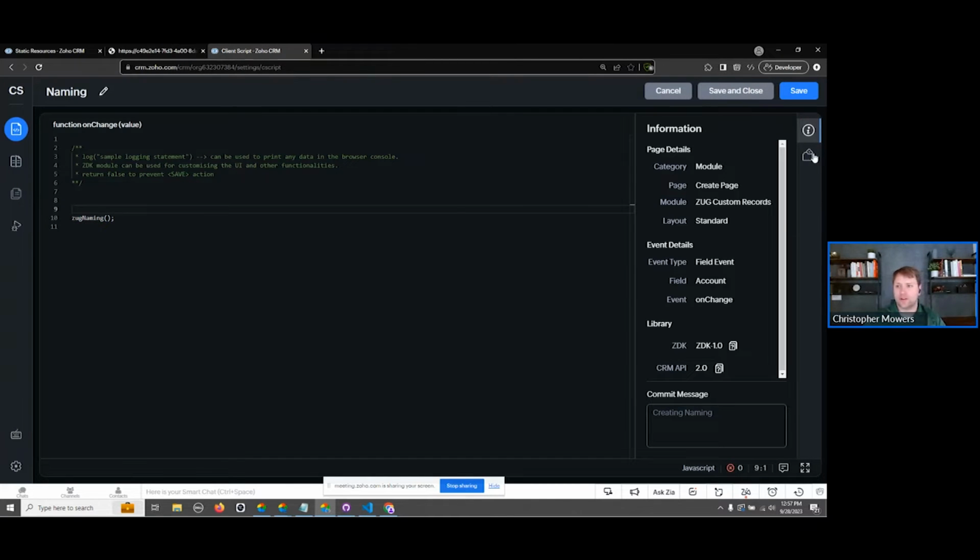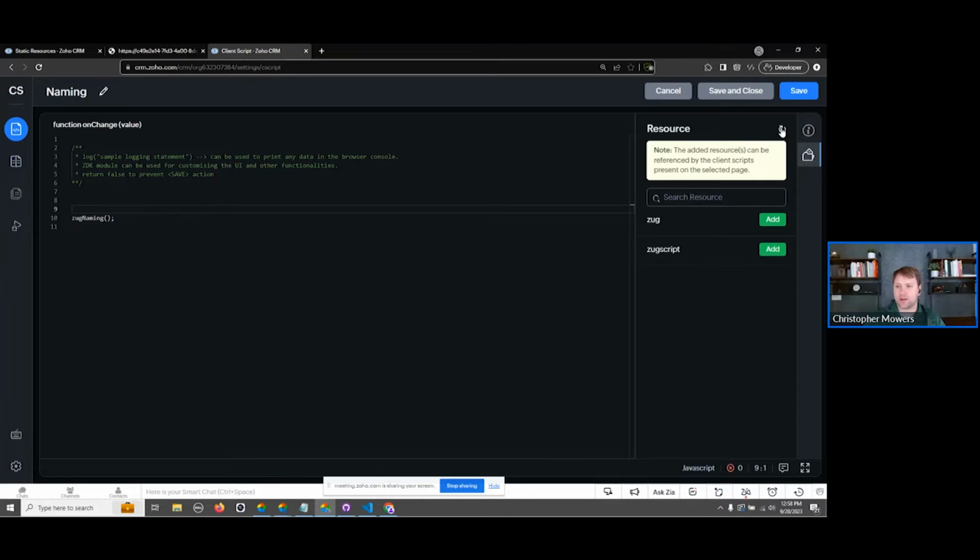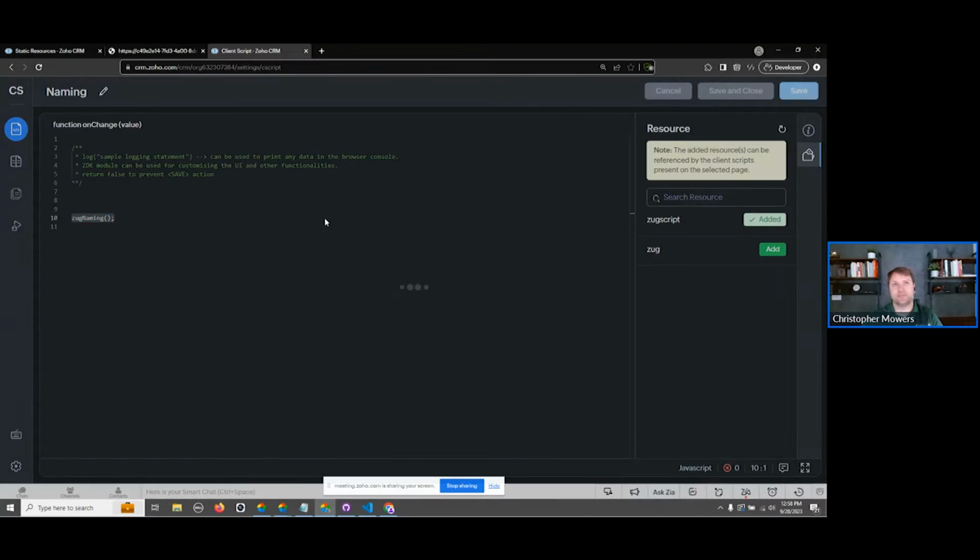Now, if I go to static resources and reload, you'll see Zug's script is here. I'm going to add it. And now this will work because Zug naming is in the global scope. Now all I need to do, if I'm going to have six different functions to set a name, is have this one line. And if I need to make an update to this, I just update the static resource.